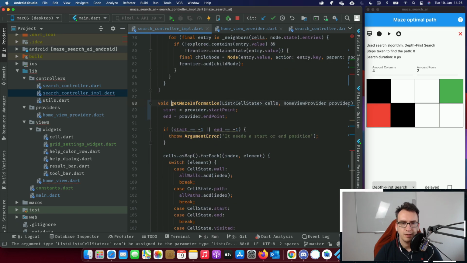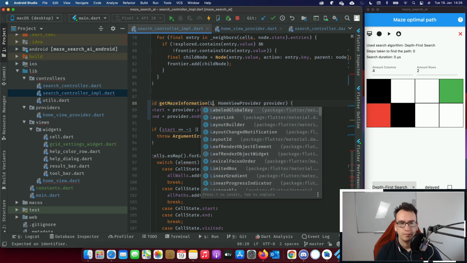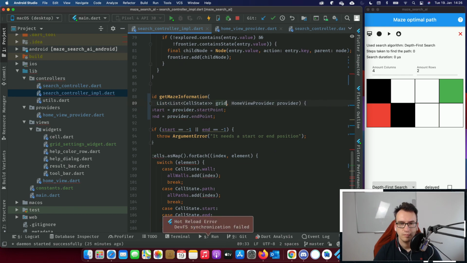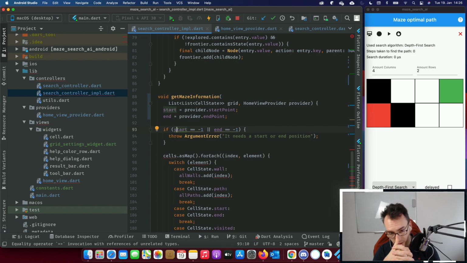So here it complains because we don't give inside as grid, we give at the moment cells. Keep that and change that to a list. Grid. So it needs a start or end position, that's correct. So what this means is actually that start and end cannot be null, right? And this was -1. So it was searching for these points, right? I think we have to validate that still, so that's true.